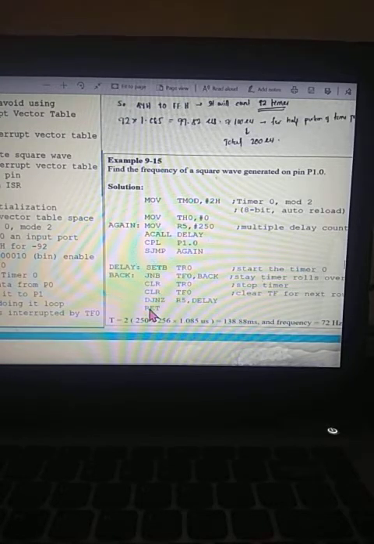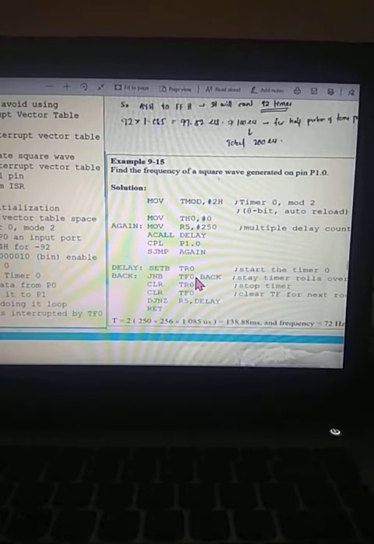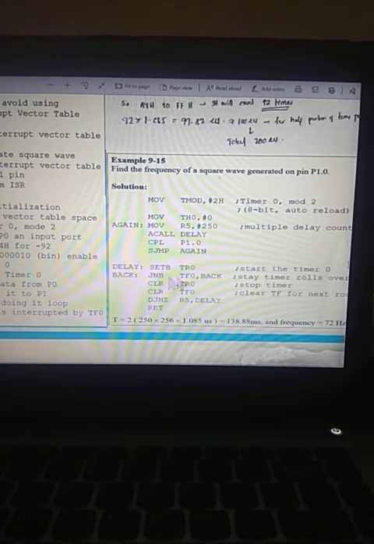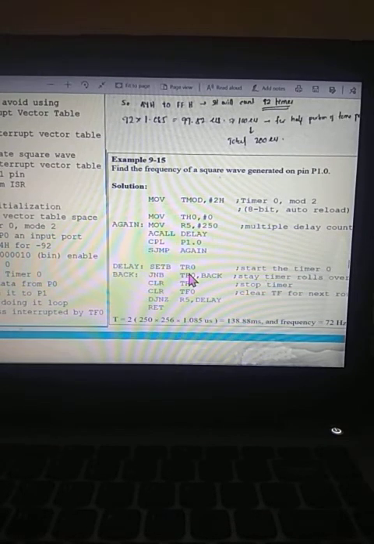So the point of discussion is that here we are using RET and JNB. JNB means we are using a polling type of activity. You have to observe, monitor, and check every bit. You cannot do anything apart from this looping operation.